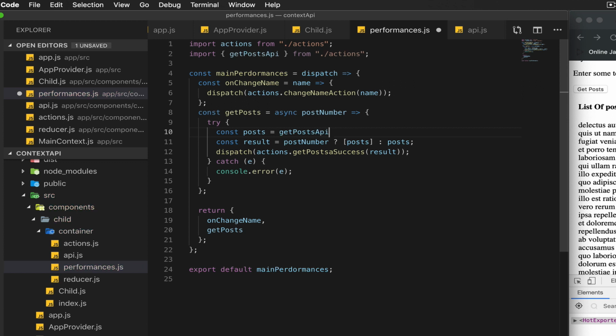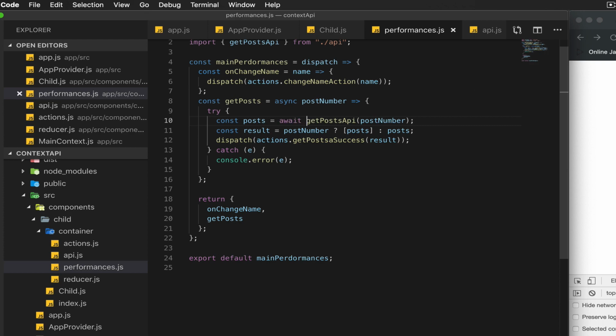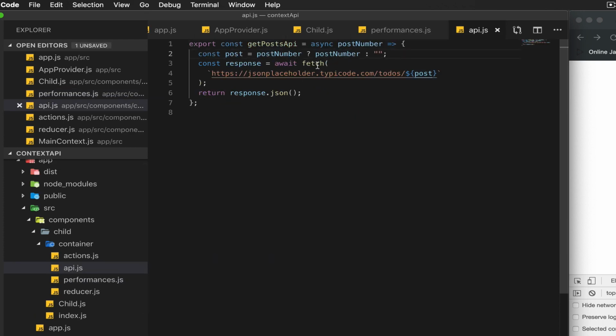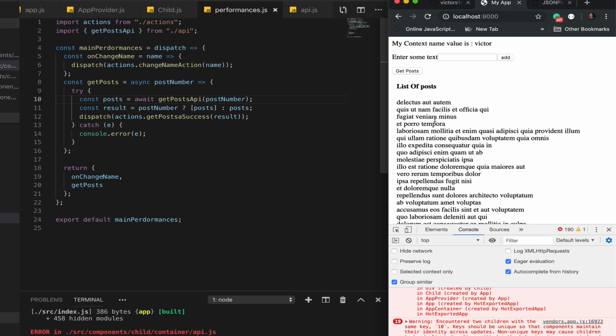Equal getAPI call, and perhaps we can pass the number. Post number, post number, and there we go. We are able to populate all our values. And perfect.